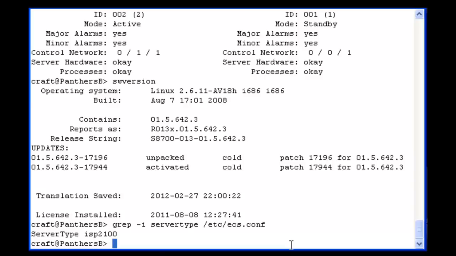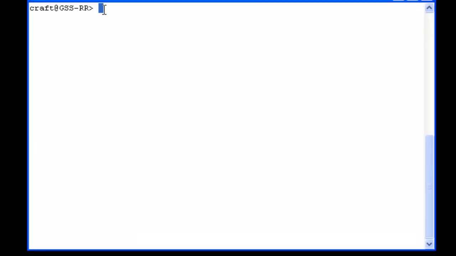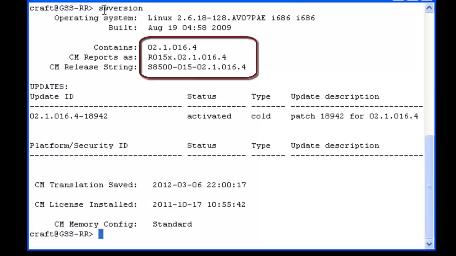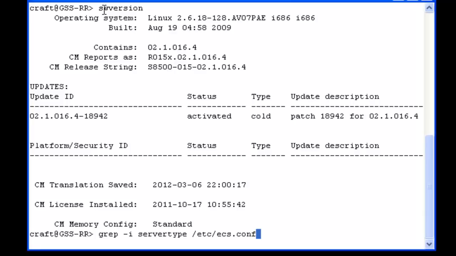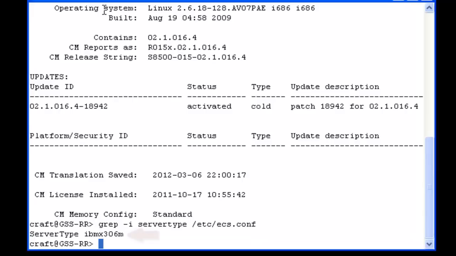At this time, I'm going to exit CM and log into another CM. I logged into my second server, and I'm now going to type swversion. As you can see, I'm on R15.02.1.016.4, which tells me this is 5.2.1. My next step is to run the grep command. So again, to ID the server type, I ran grep -i server_type /etc/ecs.conf. And this time I am showing an IBM 306M, which my cheat sheet told me was an S8500C.